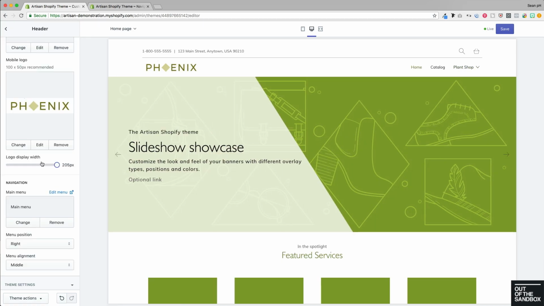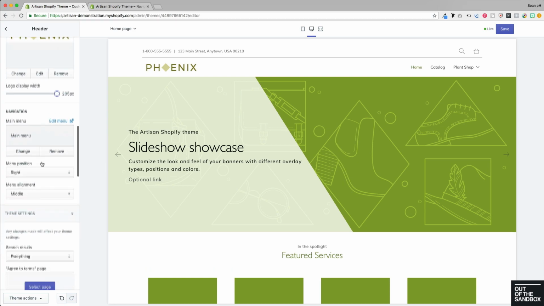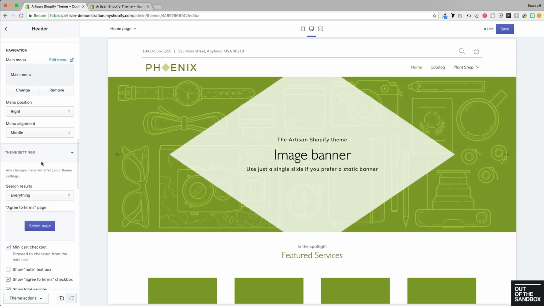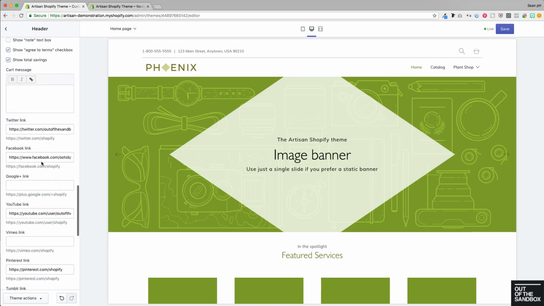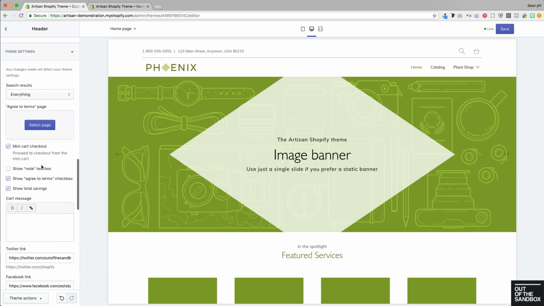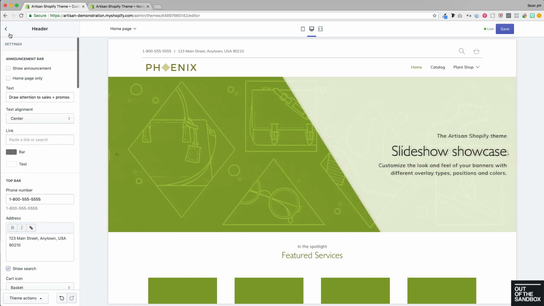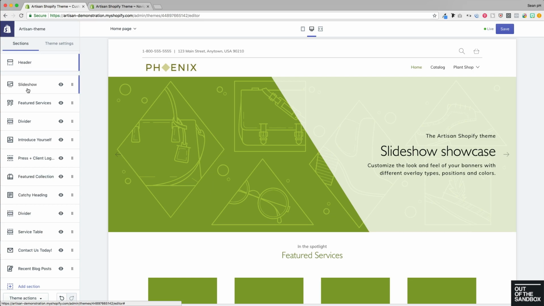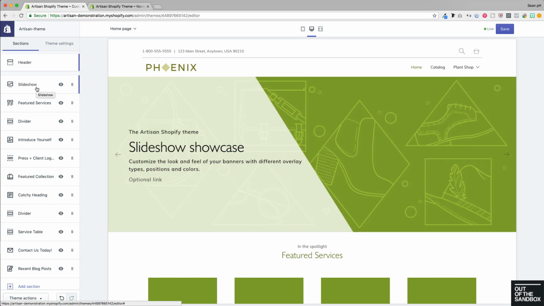Besides these settings that are specific to the header, we also have access to the theme settings that will apply to the header but also to the rest of the site. So here's access to the rest of those theme settings as well for the header. But now into configuring some of the sections for the homepage, starting with this top section, which is a slideshow.